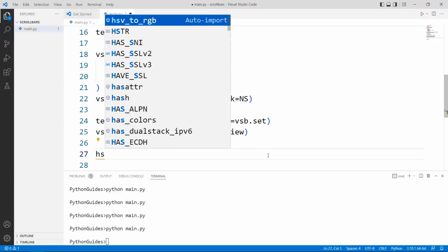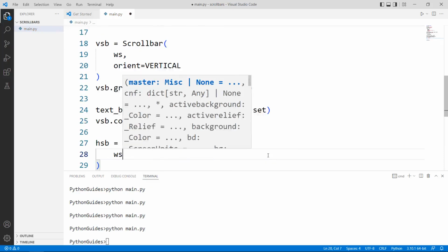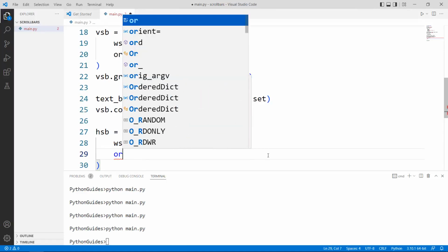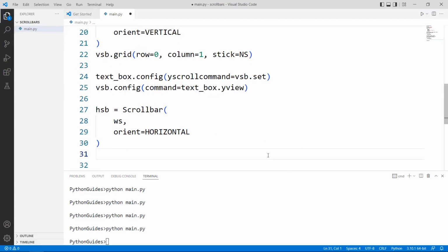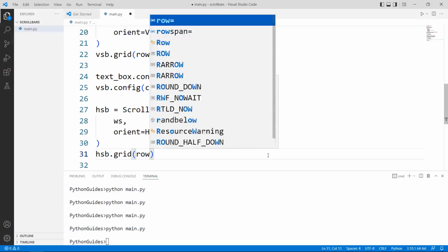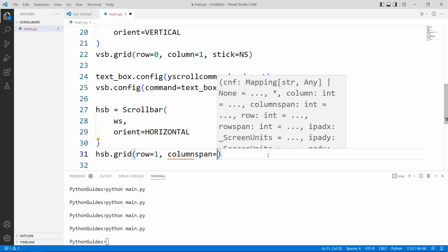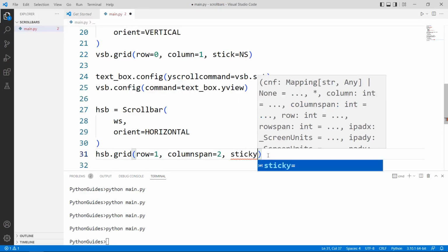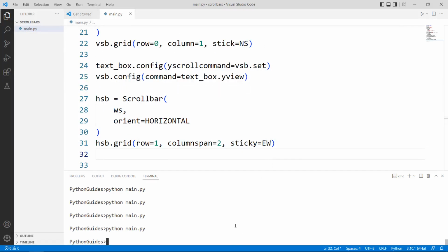I will name this one as HSB, which is horizontal scroll bar, and then the name of the scroll bar with capital S. The screen on which I want to place it is WS. Orientation this time will be horizontal. Now I will use the grid geometry manager. So this time row will be 1 and in place of column we have to use columnspan because we have to spread it across both the columns. So it will be 2 over here, and then I want to stretch it in an east and west direction. East west. Now let's go ahead and run it.